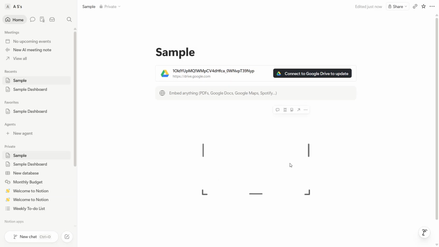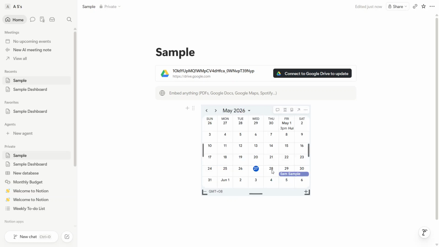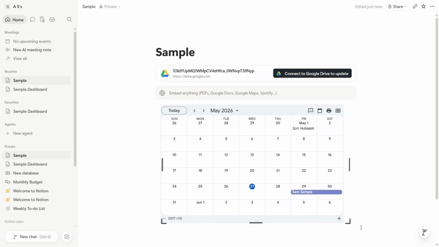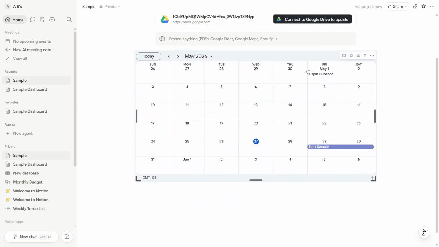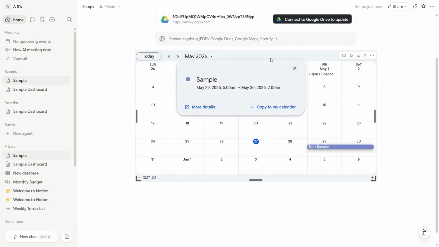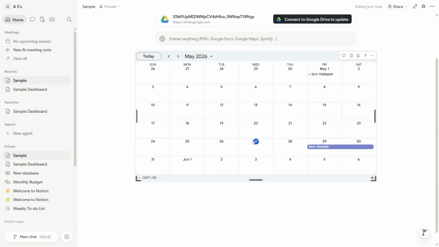After a moment, your Google Calendar should appear right inside the Notion page as an interactive embed. You can click and drag the edges or corners of the embedded calendar to resize it, making it wider or taller to fit the layout of your page. Take a moment to adjust it so it's easy to read and fits with the rest of your content. And that's it. Your Google Calendar is now successfully embedded in Notion and ready to use.